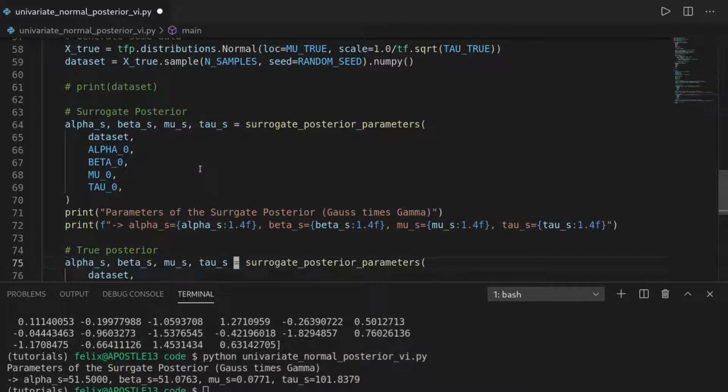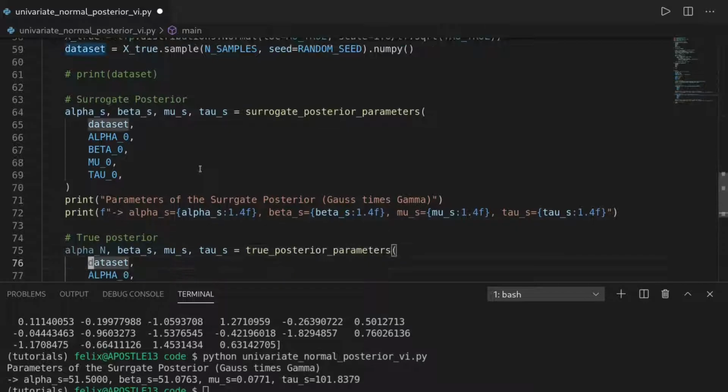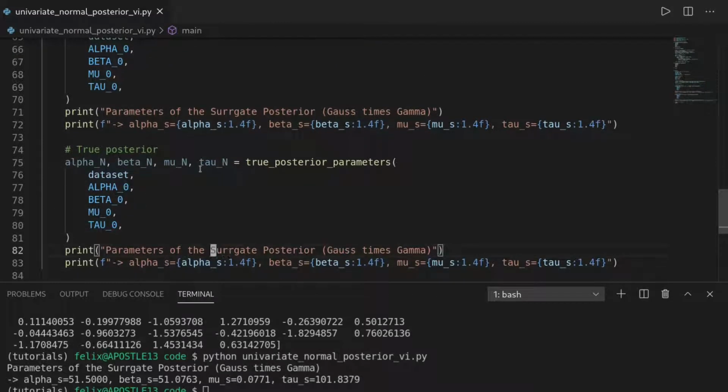And I will mostly copy this down from here and then adjust what is different. So of course we call true posterior parameters here. And I will also use a different index. I will use the index capital N in order to denote that these are the parameters of our true posterior. Then we should also print them. And here we then have the true posterior. And the true posterior is indeed a Gauss-Gamma or normal gamma distribution. So it has the dependency between tau and mu.